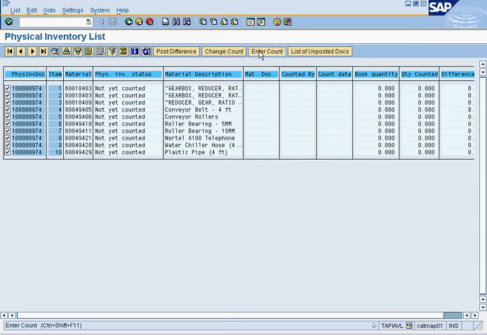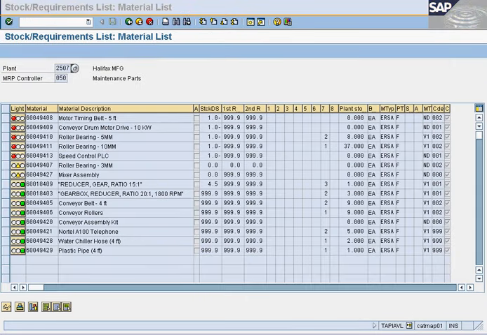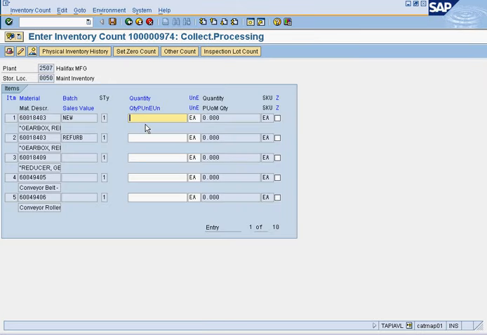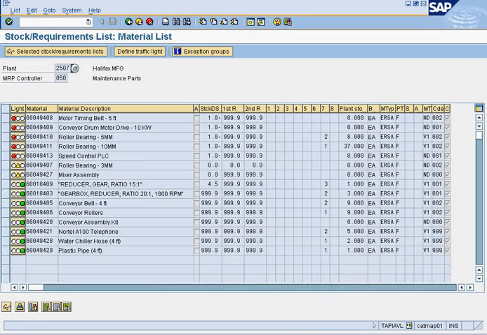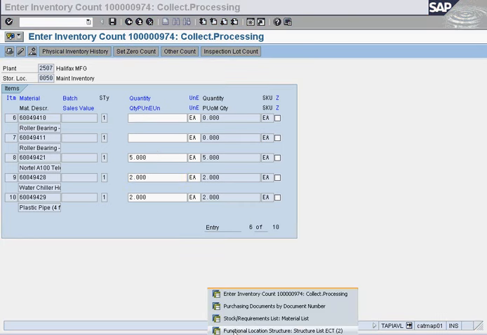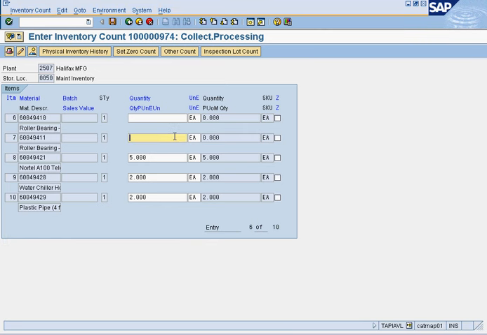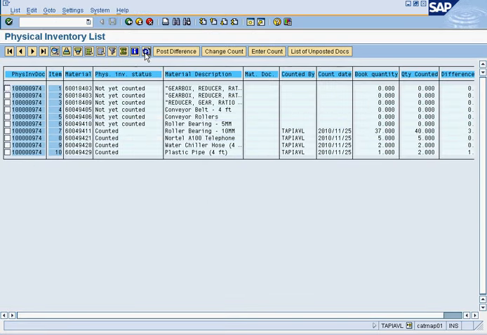For 429, we'll say there was 2 in. This one we'll say there was 2. This one has 5. 411 is 40. We'll enter the count, refresh. We'll see the difference, 3, 1.